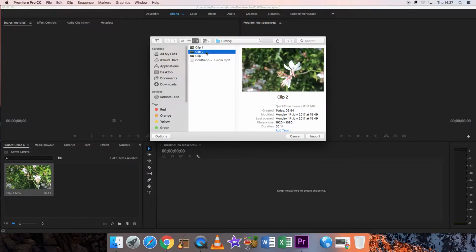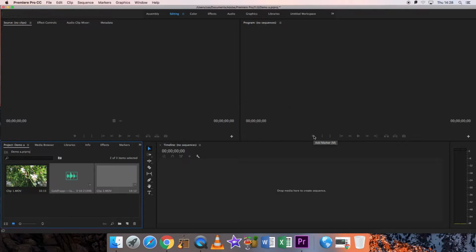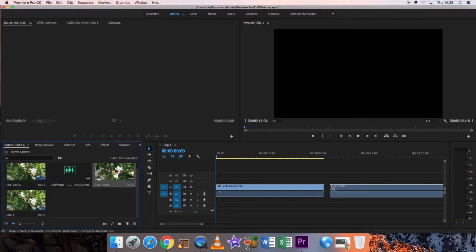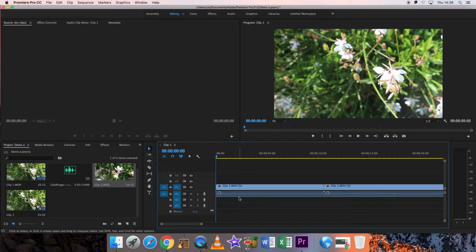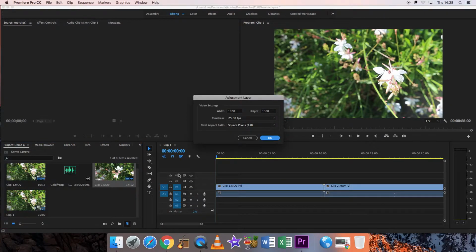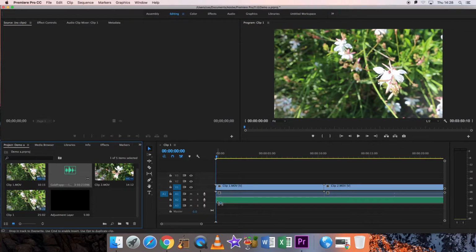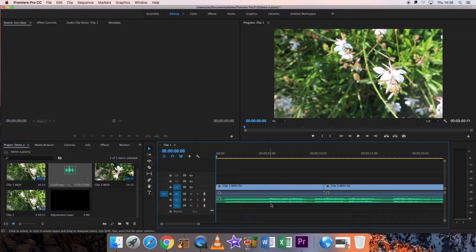And so I'm going to import clip 2 and the music as well at the same time. And on clip 1 I'm going to right click and make a new sequence from the clip, and then I'm going to move clip 2 behind it. And then to get the music in, I'm going to click on this little icon here and go to adjustment layer, and then I'm going to drag the music into this layer here underneath.